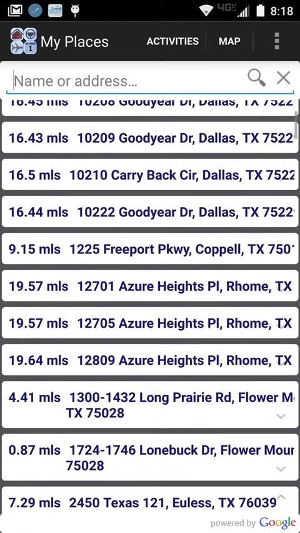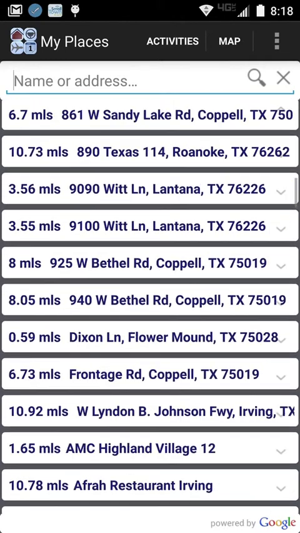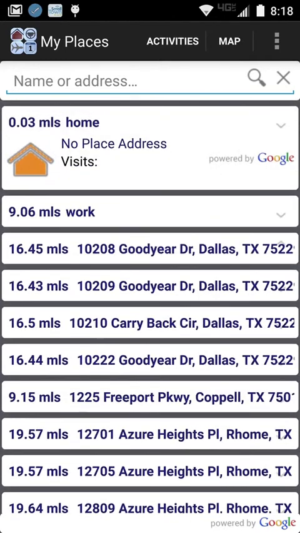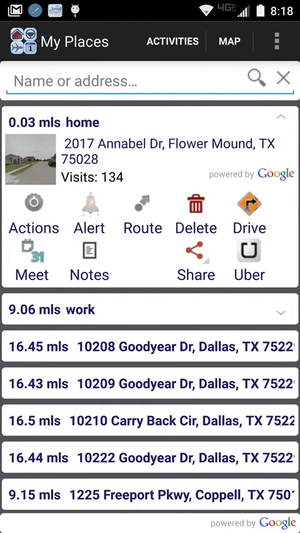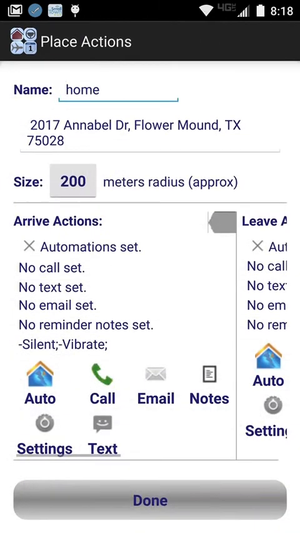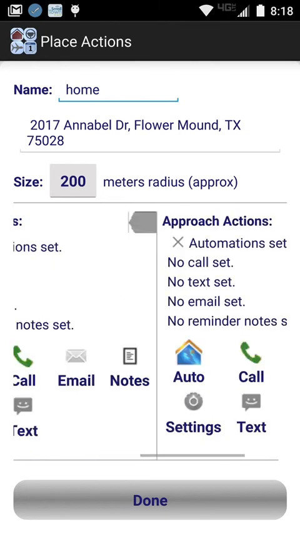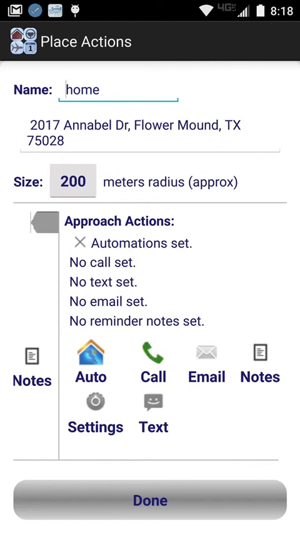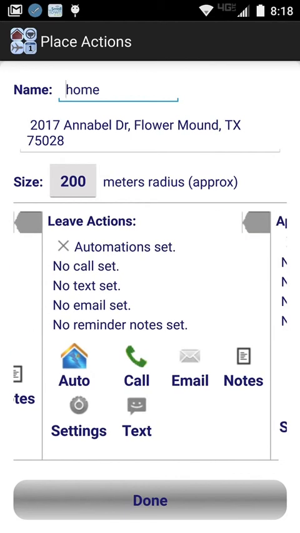Okay, so if I go to places over here, this lists all of the places that I have visited, and the list can get long, but this actually defines your context. This is all the different places. Now, so at home, let me go and set up actions. So I click actions. So here I can set up actions which control what happens when I arrive home, when I leave home, and when I approach home. Let's look at the actions for when I leave home. Okay, so I click on Auto.